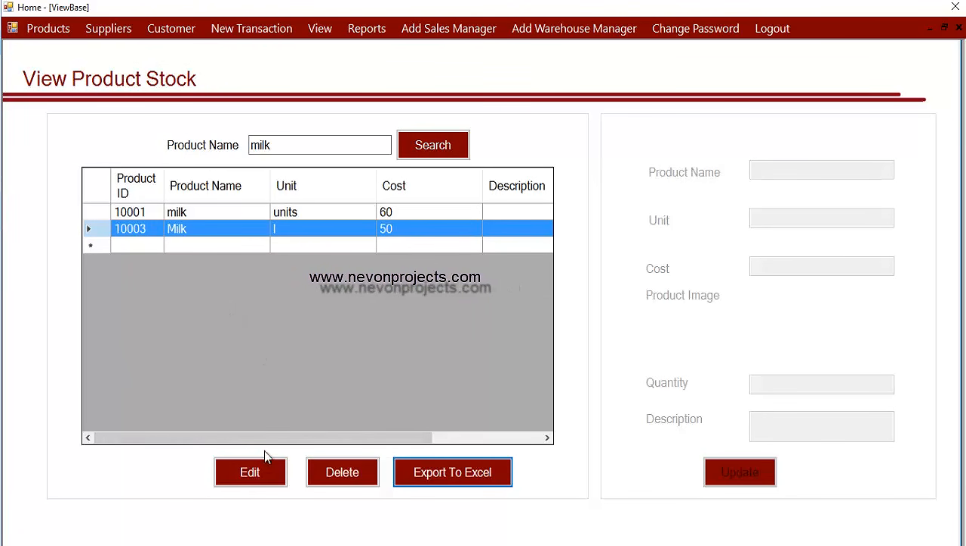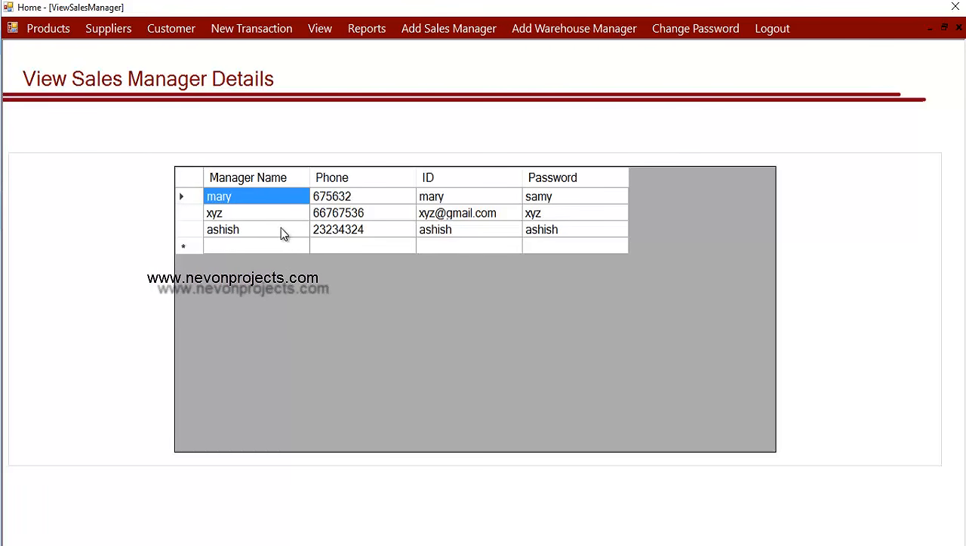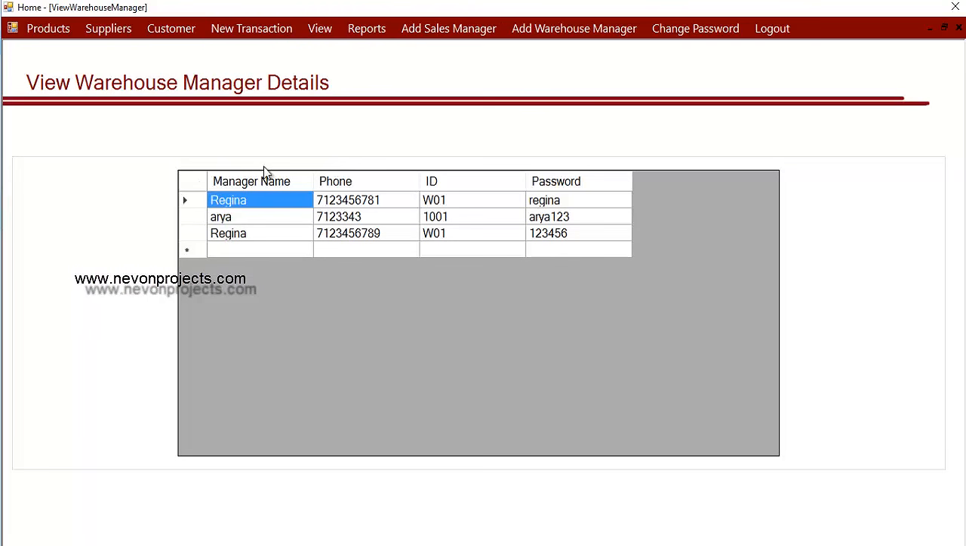And if you want to edit these product details, you can do so by clicking on the edit button, and the product name, detail, unit, cost as well as the product image will be shown over here. You can update this product. Suppose I'm editing the cost of the product as 60, and once the admin clicks on the update button, it is updated. In the sales manager section, the admin can view the sales manager details and their personal details as well. And let's see the next module, that is warehouse manager. Over here the admin can view the warehouse manager details.